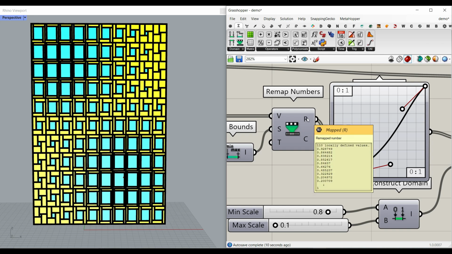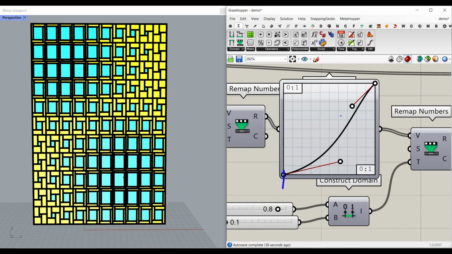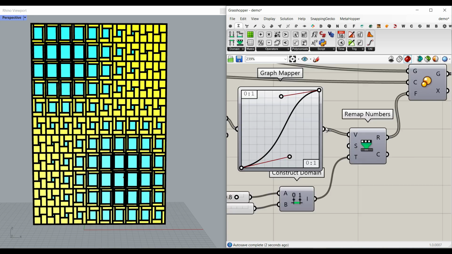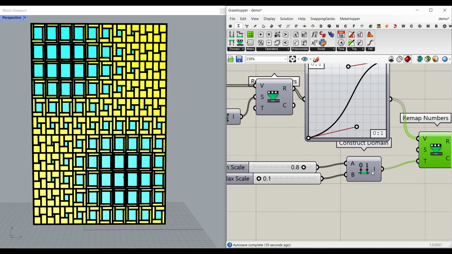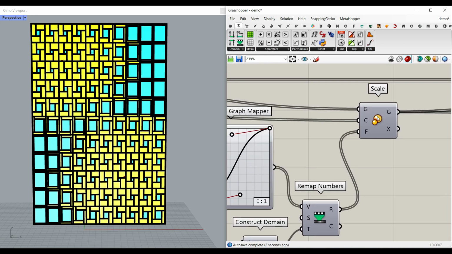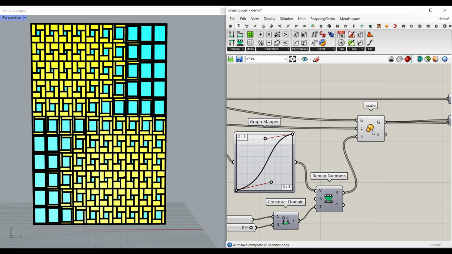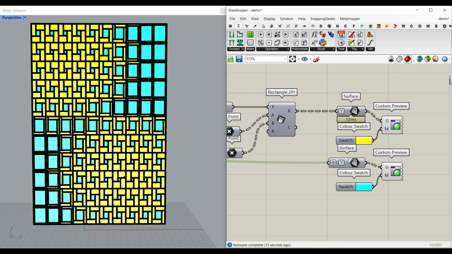So what it does is that the number which has been scaled between 0 and 1 is going to change the distribution. So for example, because by default the graph mapper is between 0 and 1, it's going to put the numbers on this axis and then project it onto the graph and then give me a new output. So that is changing the distribution with different graphs you want. And then we can say, okay, scale these numbers back with the source domain of 0 and 1 to a new target domain, which is going to be the minimum and maximum scale we want here. And then we can give that to the scale which I explained before, which was the center of the pattern, and then the discontinuity, rectangle, plane, and the surfaces, and some visualization.